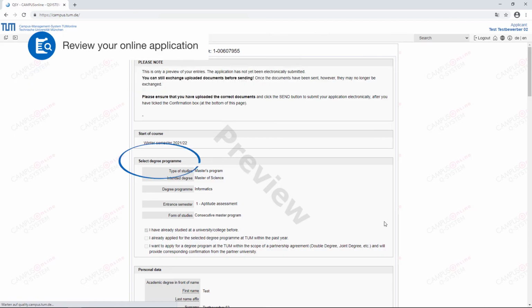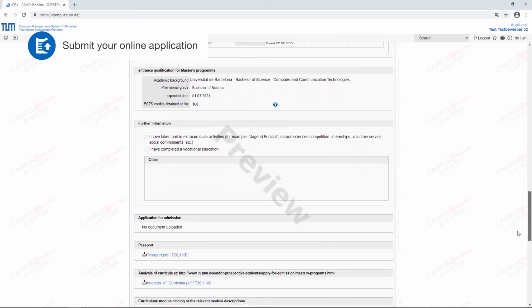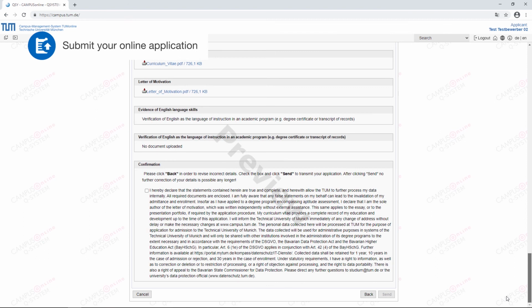The entries in the section Select Degree Program cannot be changed anymore. In case you want to change any of these entries, you will have to start a new application. Once you have checked all your details again and have made sure that everything is correct, click the Send button to submit your application. When you submit your application, an application number for this specific application will be created. If you cancel at this point, the incomplete application will be saved and you are free to submit it at a later point within the application period.